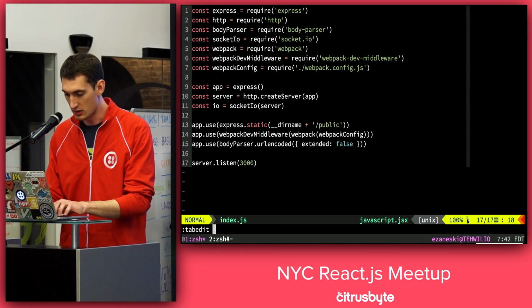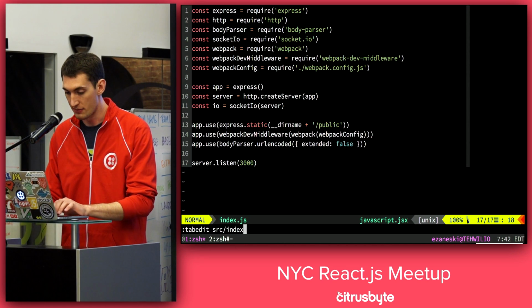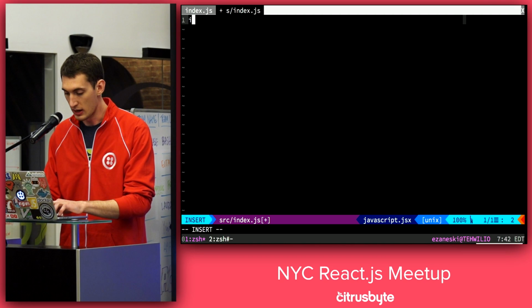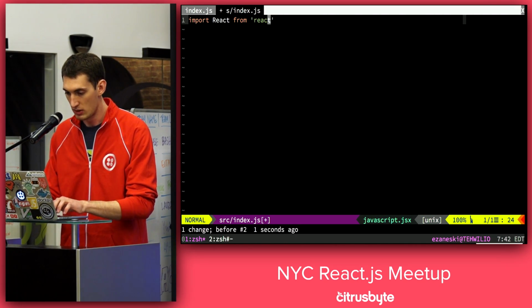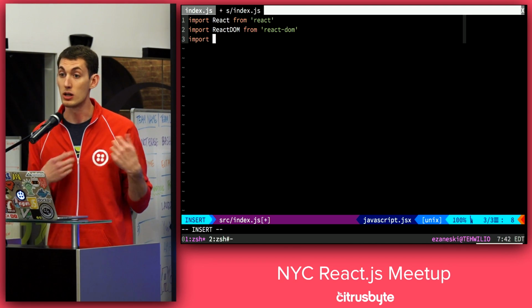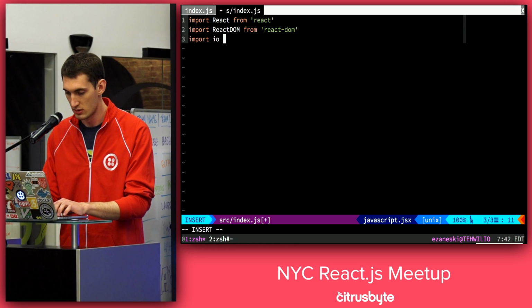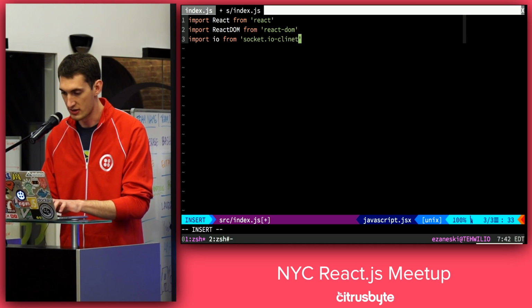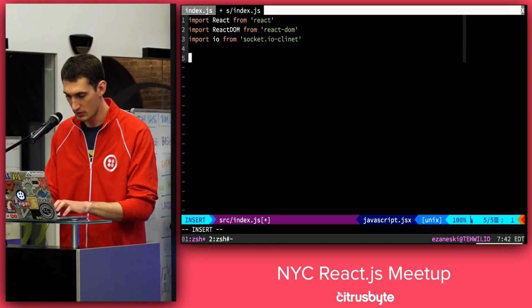And the last file we need to create is that index for our client-side code. So we're going to import React, and then import React DOM. And then we're going to grab the Socketio client-side JavaScript. All right, now we're done with all of our setup, so that's great. Oop, I spelled client wrong.